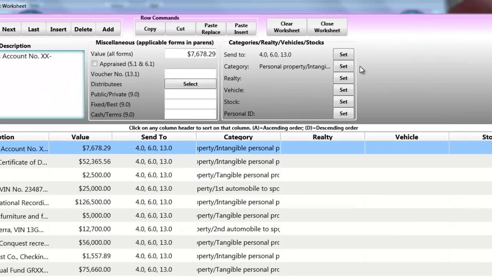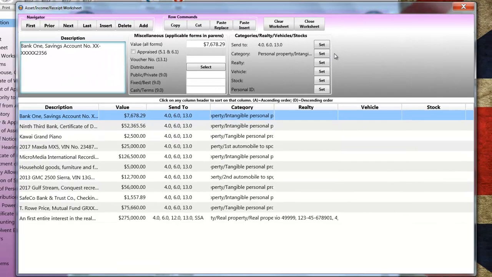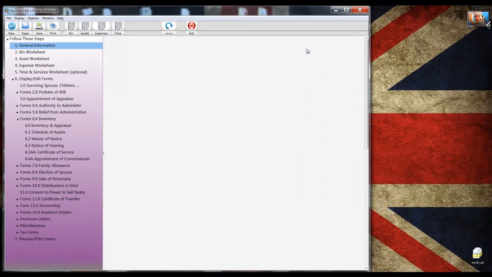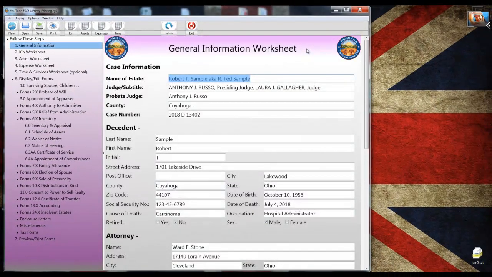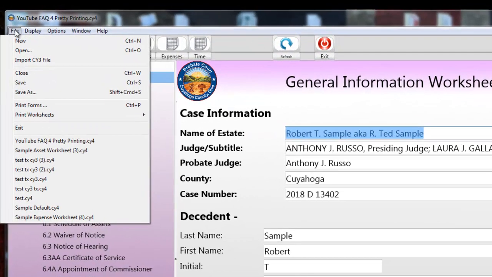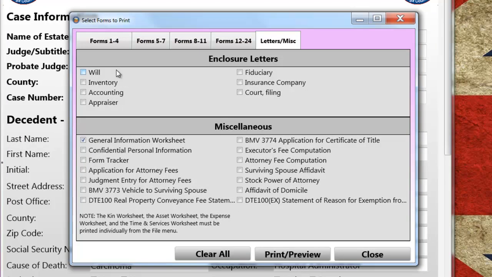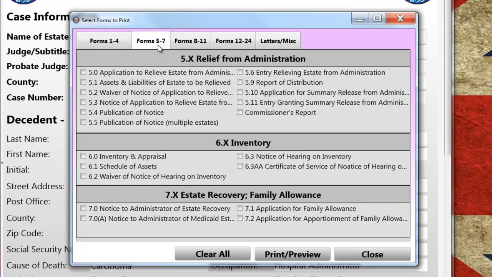Now, I want to see how the inventory looks when you print it out. So I'm going to close the asset worksheet since we've already taken a look at it. I'm going to click on the File menu, and then the Print Forms item. In this dialog, it automatically selects what you were looking at, and we were looking at the General Information Worksheet, so I'm going to hit Clear All to clear that. I'm going to go to the Form 6 tab and select Form 6.1. And let's click on the Print Preview button.